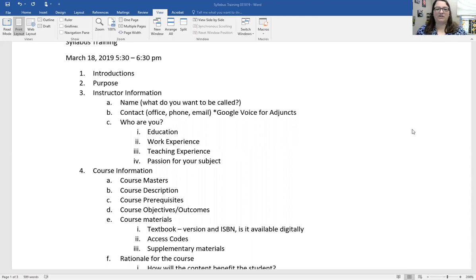Then the next part in instructor information is who are you? And this gives you the chance to highlight your education and your work experience, what classes you've taught, and then really show your passion for your subject. So just a paragraph or two can really help students say, hey, I've got a really qualified instructor that really wants to be here.